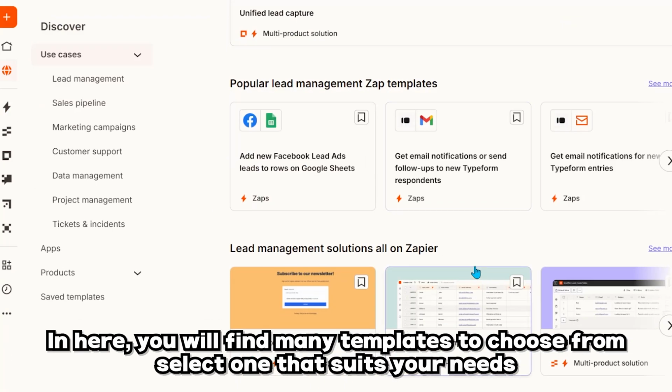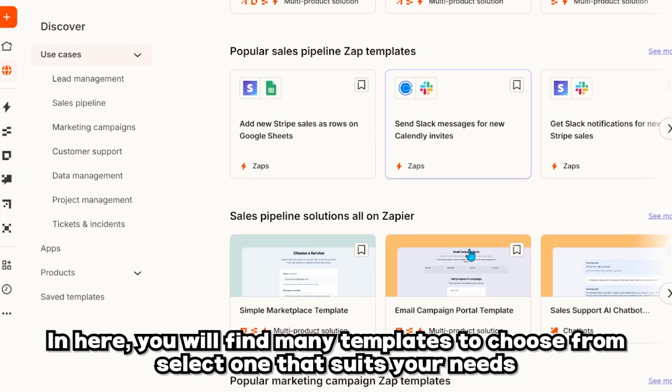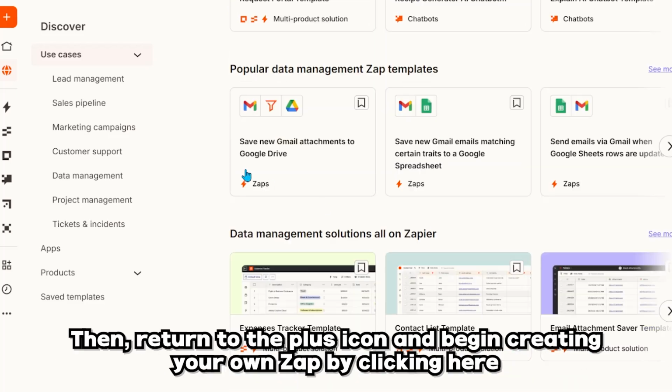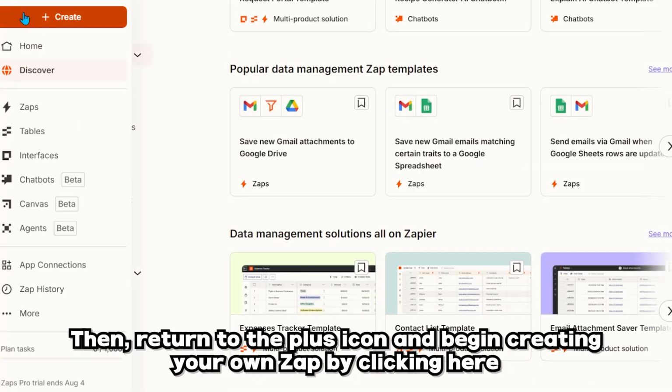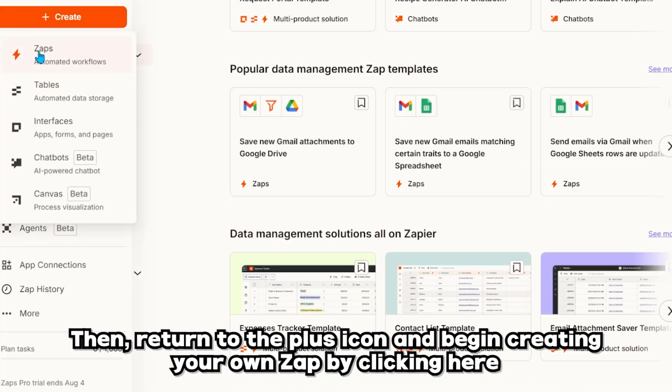In here, you'll find many templates to choose from. Select one that suits your needs. Then, return to the plus icon and begin creating your own Zap by clicking here.